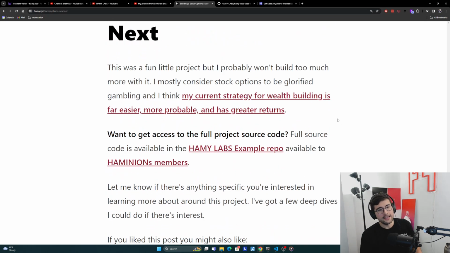Next. This is a fun little project, but I probably won't build too much more with Option Scanner. I mostly consider stock options to be glorified gambling, and I think my current strategy for wealth building is far easier, more probable, and has greater returns. And you can kind of see that here.